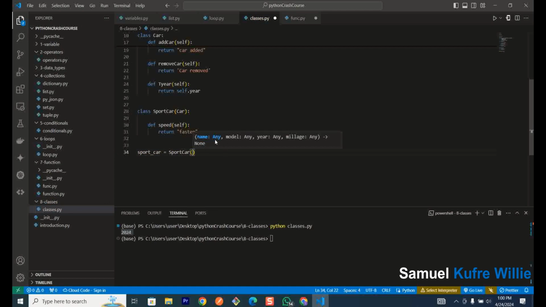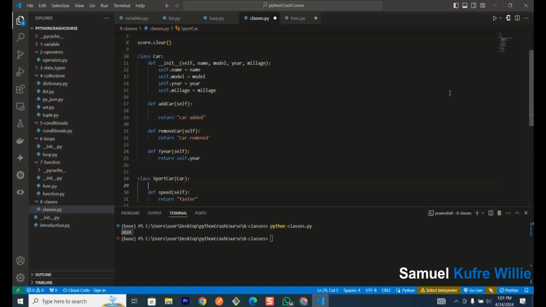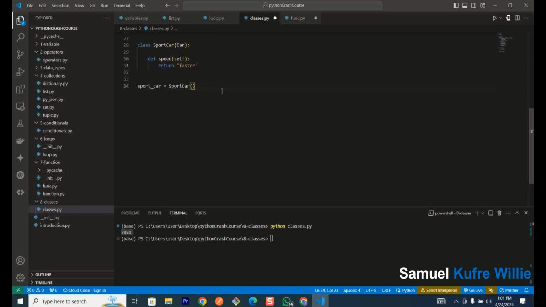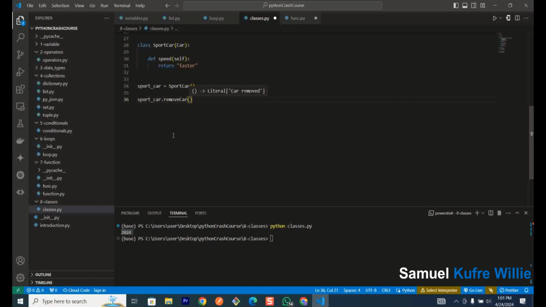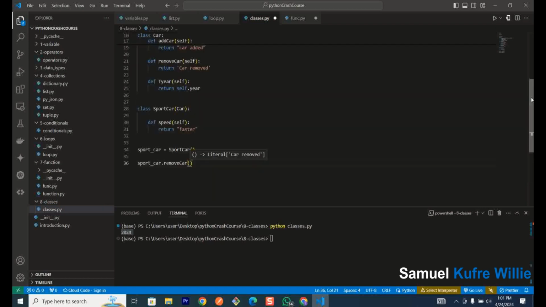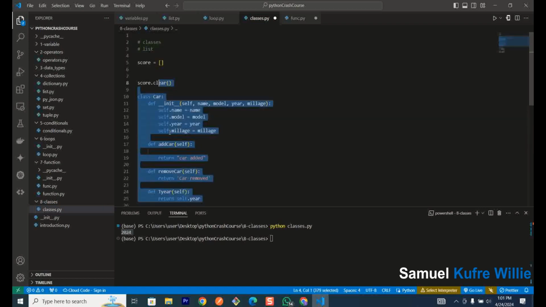Now you can see that it requires you to also pass the name, the model, the year, and the mileage, which was not defined in this particular class, but was defined right here. Not only that, this sport car object also has the ability to inherit other methods. For instance, it has the ability to inherit the remove car method, as well as any other methods that are in the car class.